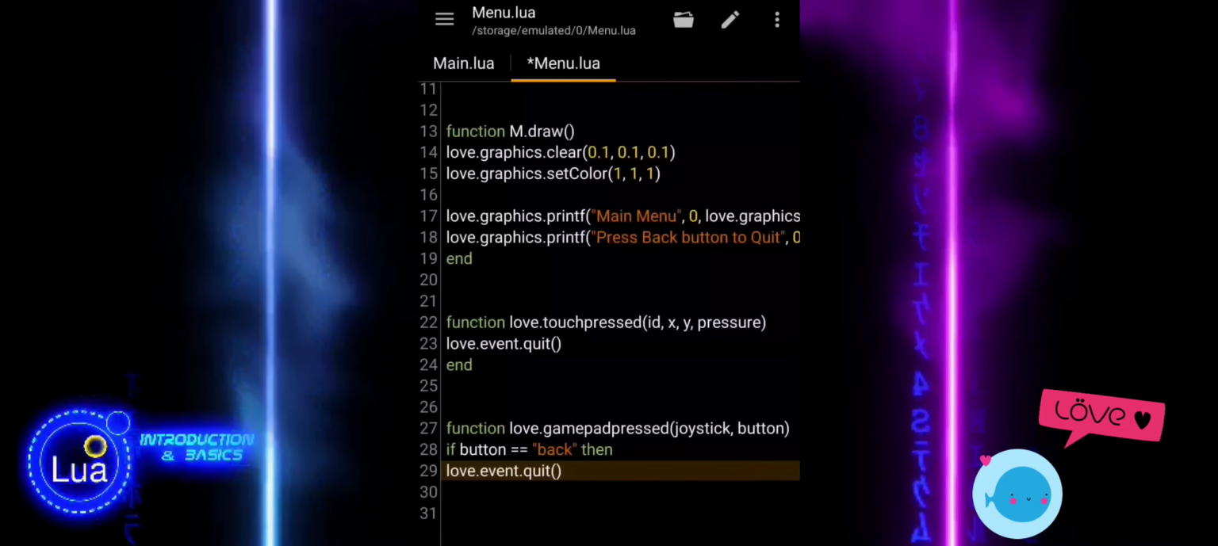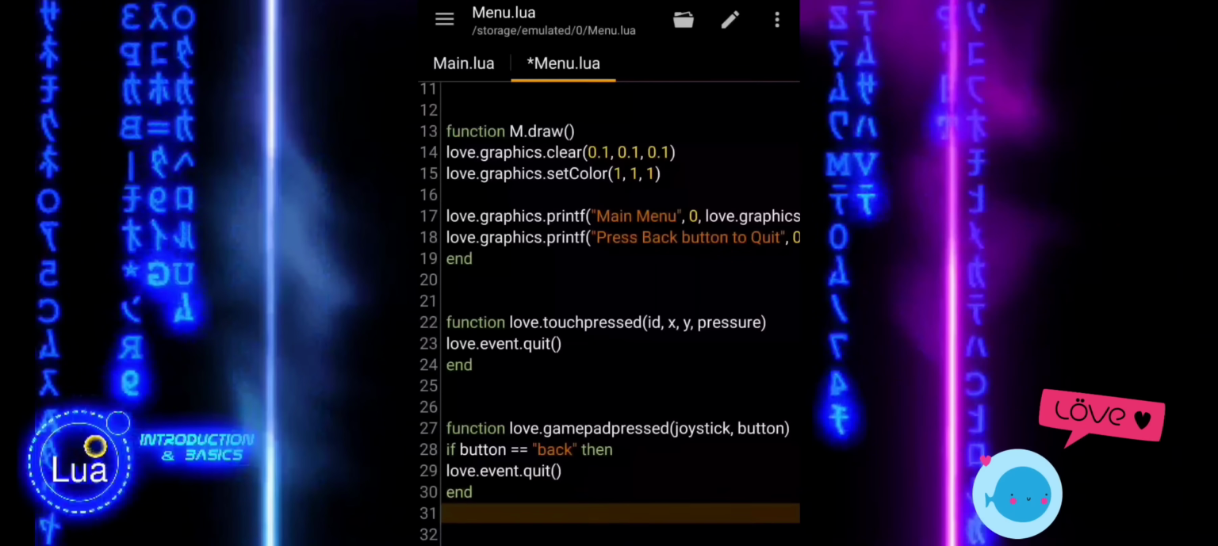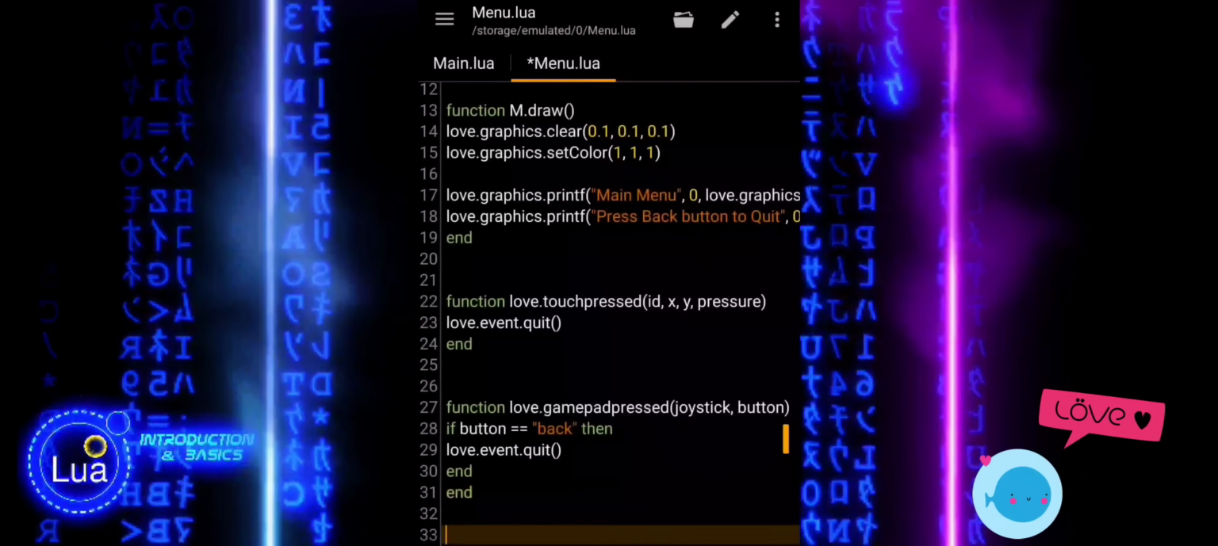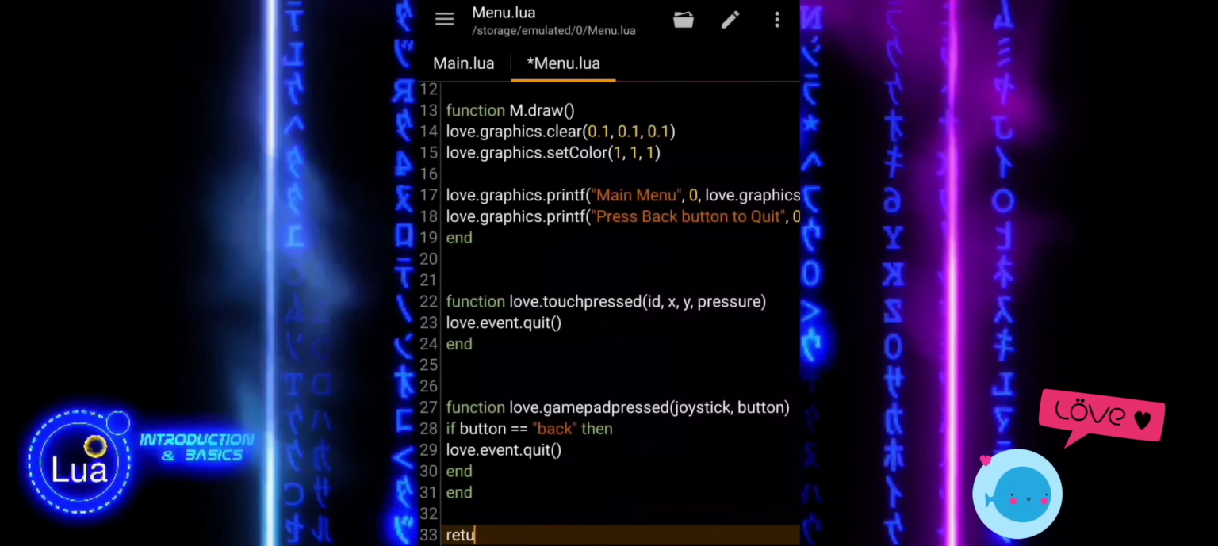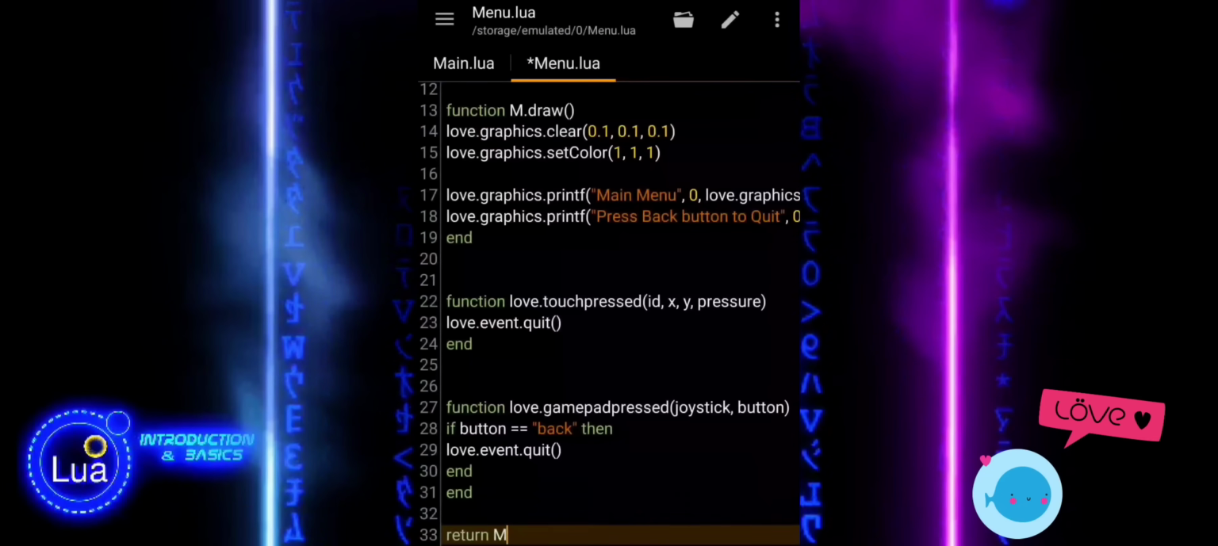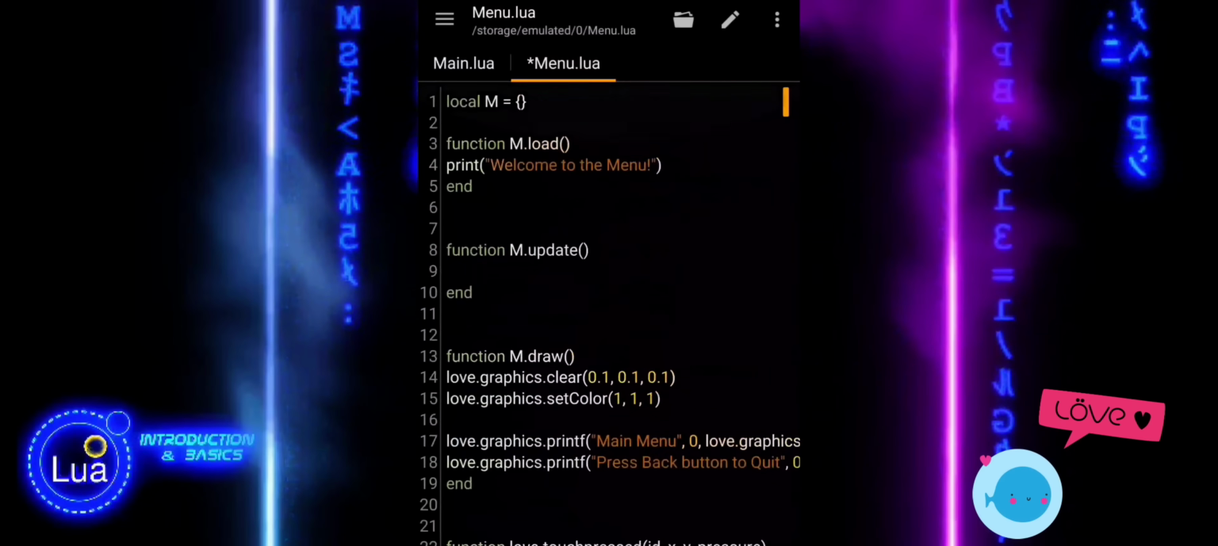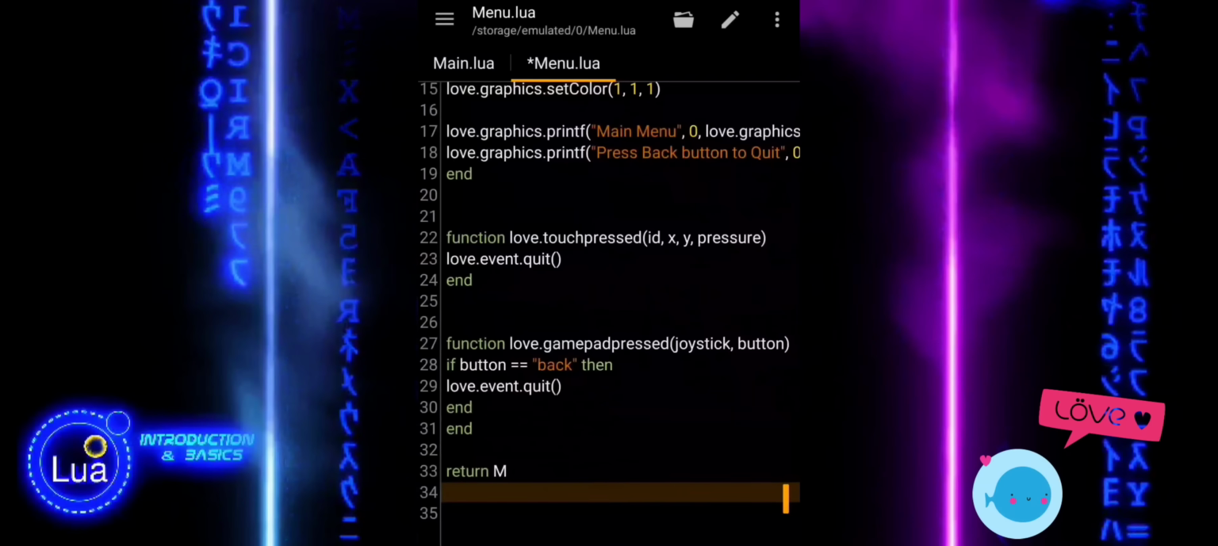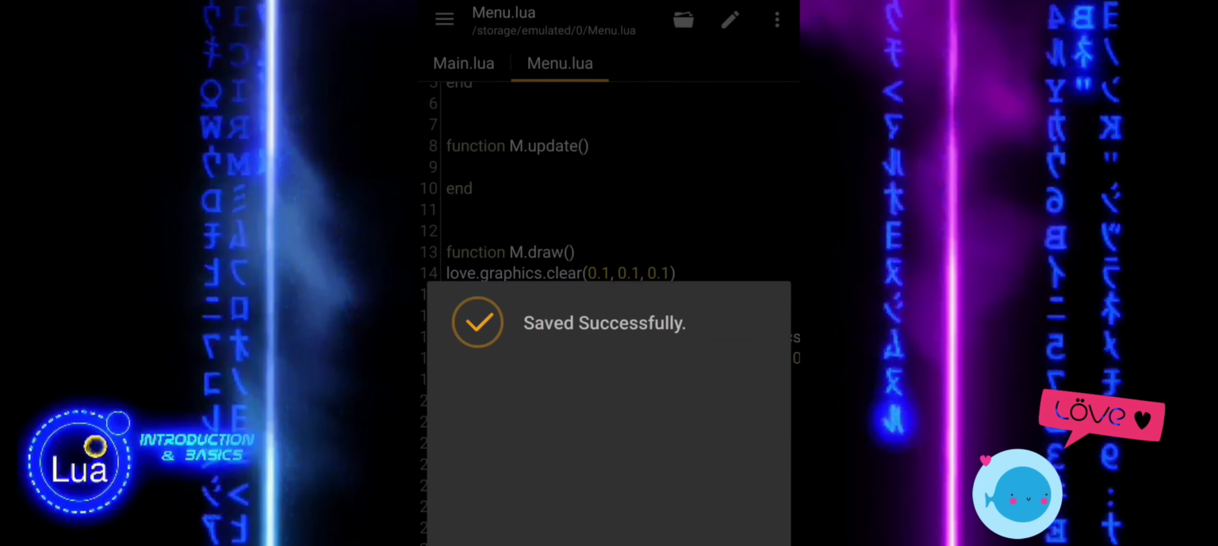Finally, the line return M returns the M table, making it available to other parts of the program. This allows other parts of the code to access the functions and variables defined within the M table and ensures the menu module is properly integrated into the game.